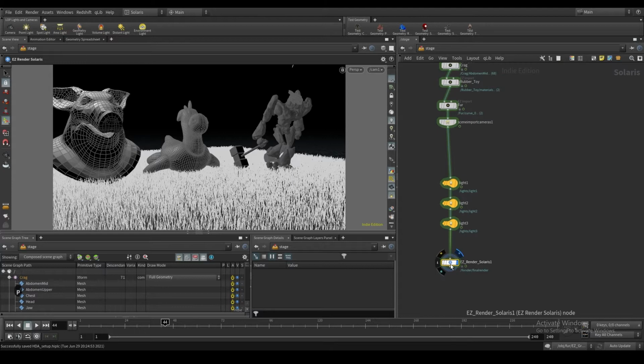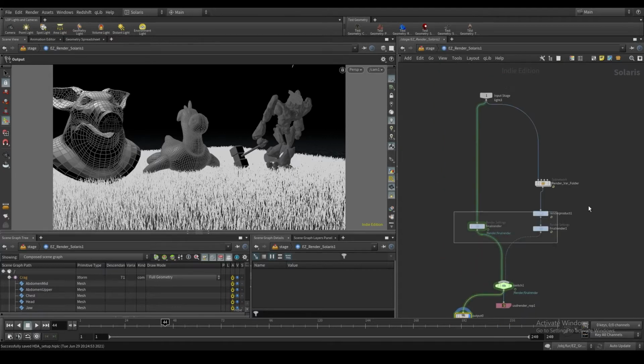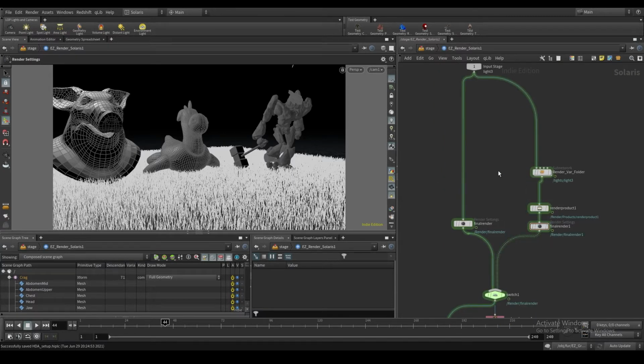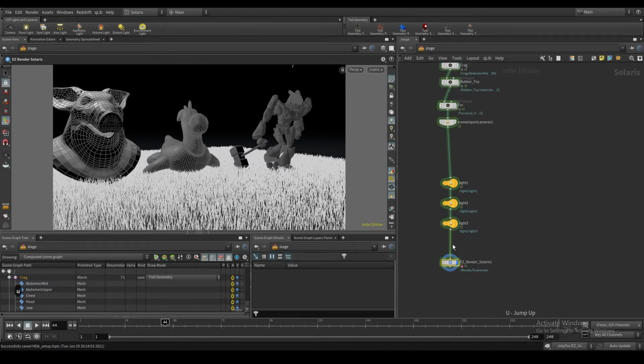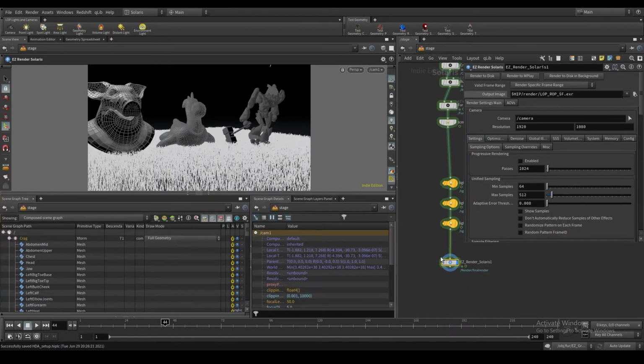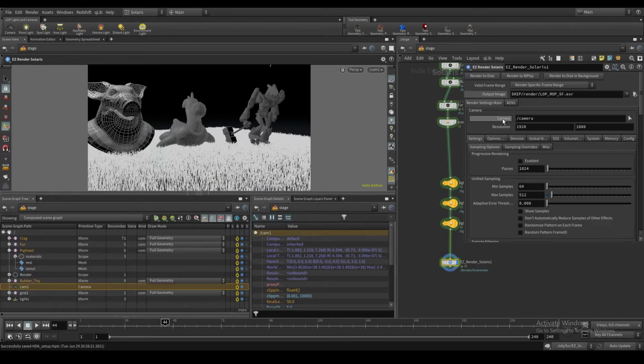There's a few things that go into actually allowing Redshift to render a scene, and I have all of that built in to this setup. So I'll just go ahead and keep this as is. On this Easy Render Solaris node, we want to select the camera because by default it's set to dash camera and that's not right. So we'll go into our scene graph tree, find our camera, and drag it into that camera option there.